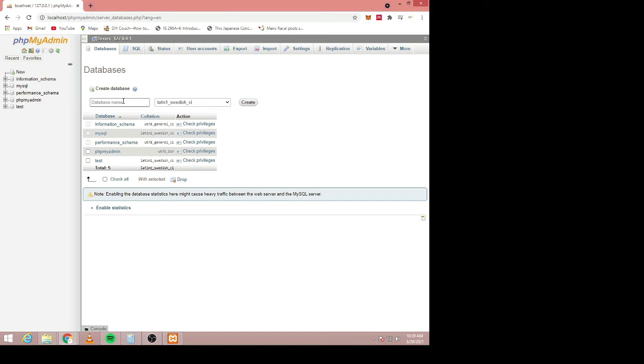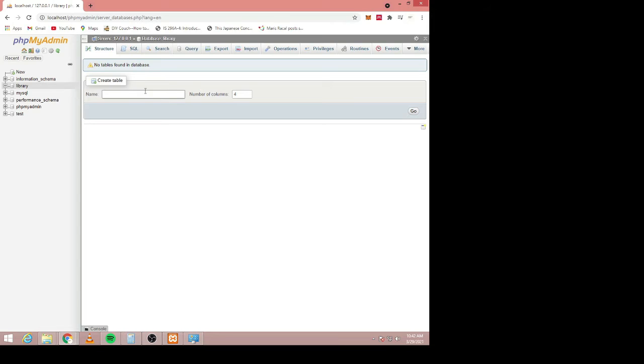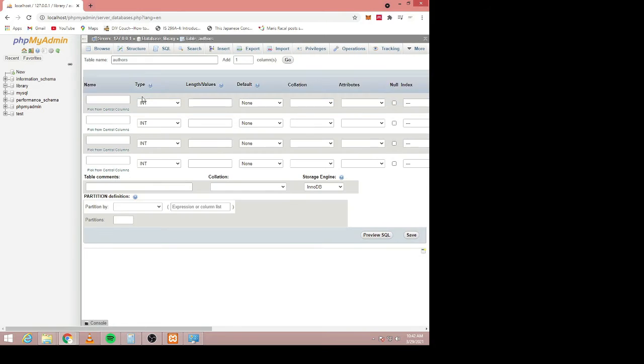In this text field, you'll have to enter the name of your database. In our example, we will name our database Library. Then click Create. Here, we'll specify the name of the table. In our example, we have the authors table, and we specify the number of columns, and then click Go.